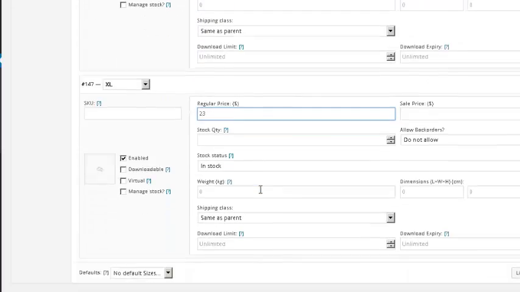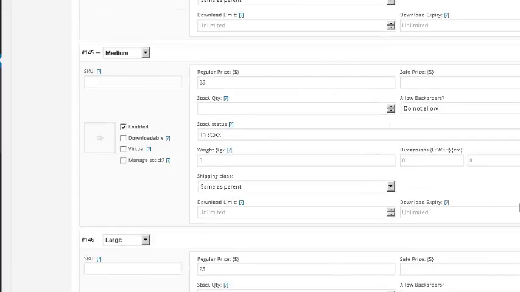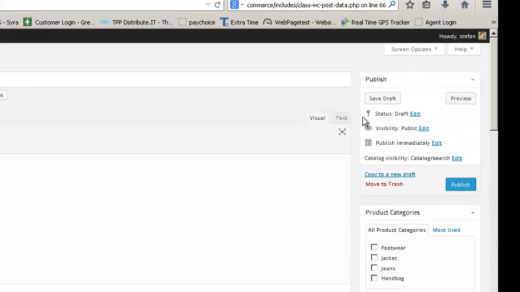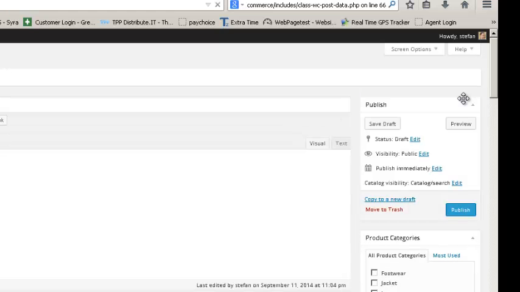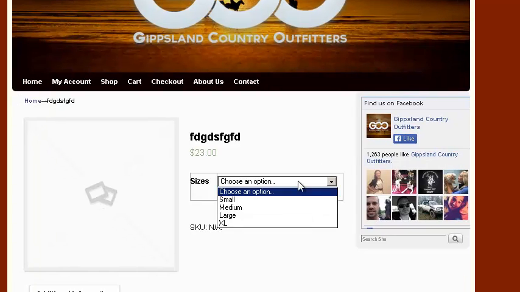If you don't put a price in, the variation simply won't appear up on the home page when you go to check this actual product. Okay, we'll just save that as a draft for now, and then we shall preview. And choose an option, and there's all your different variants there. I hope that helps out, and it should save you a lot of time. Thanks for watching.